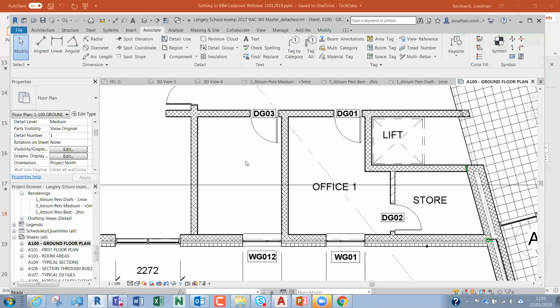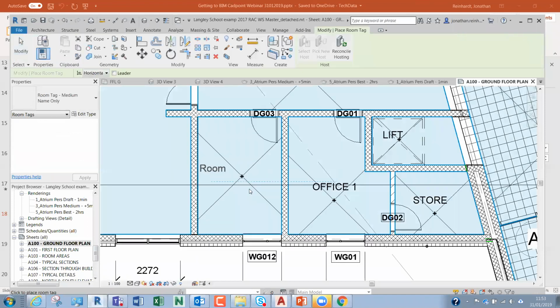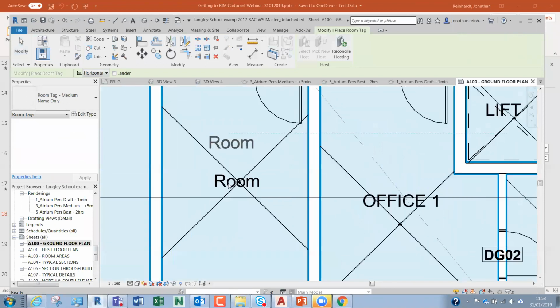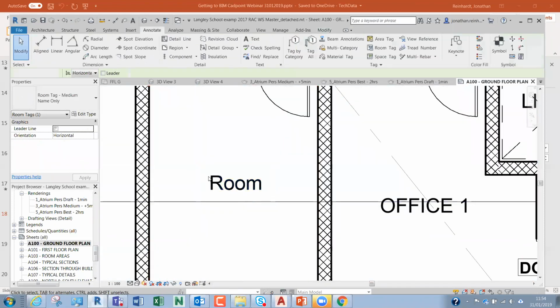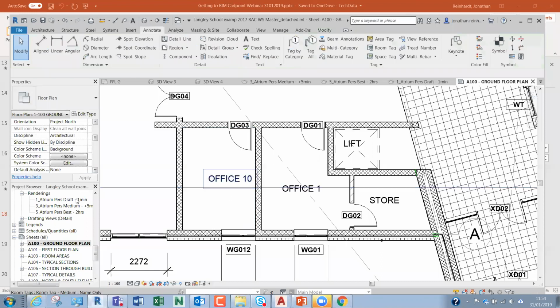I can then place a room tag on that. Just going to not save that for a moment. I can place a room tag on that, and that room tag knows that it's been placed on that room. So if I select that room, I want to rename that to something else. So back into name, I'm just going to click Office 10. Just going to click apply. Hit enter. Hit apply, and you can see that name has changed there.